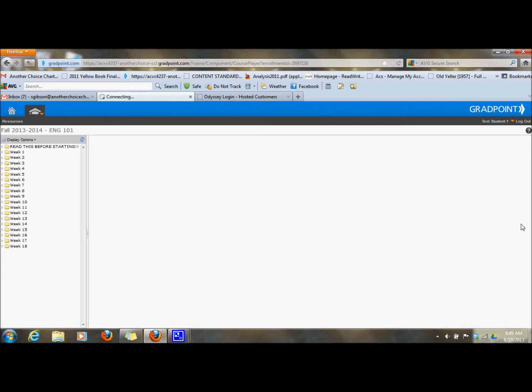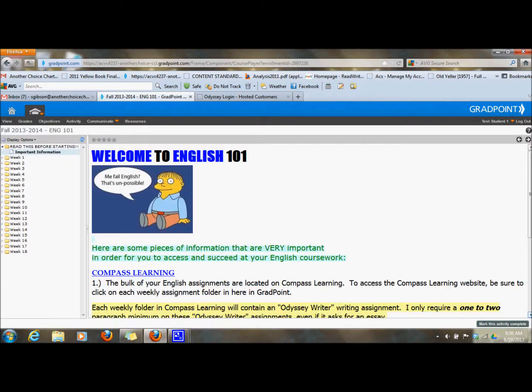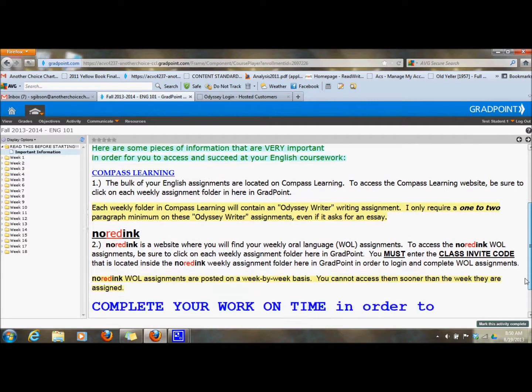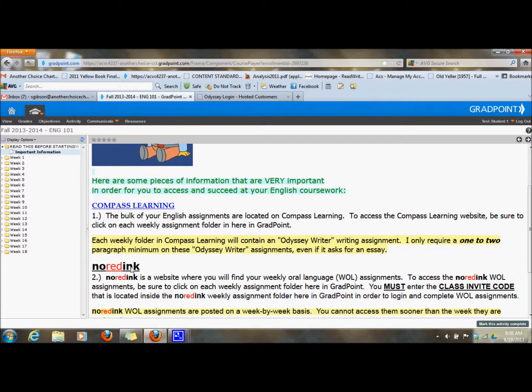All right, so the screen that pops up immediately is going to be some important information that you need to be reading. All right, so my important information popped up. I'm going to read all of this. It's not a lot. It's just information about Compass Learning and about No Red Ink, and we're going to talk about how to access these two types of assignments.